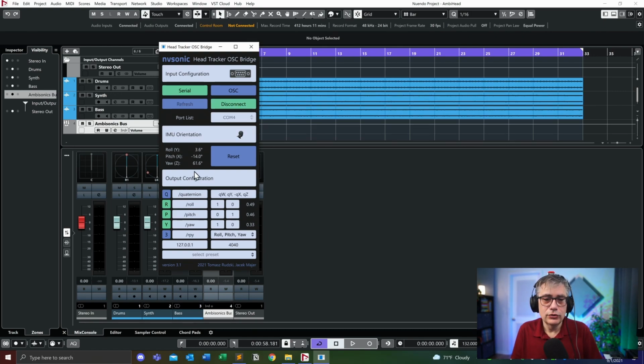As soon as I've connected, I see that it's getting the roll, pitch, and yaw information from my head tracking device. And I can push reset in order to reset the sweet spot. Now, be aware that with do-it-yourself trackers like this one, there is a little bit of drift. So especially if you are moving your head around quite a bit, it will drift away from the optimal position.